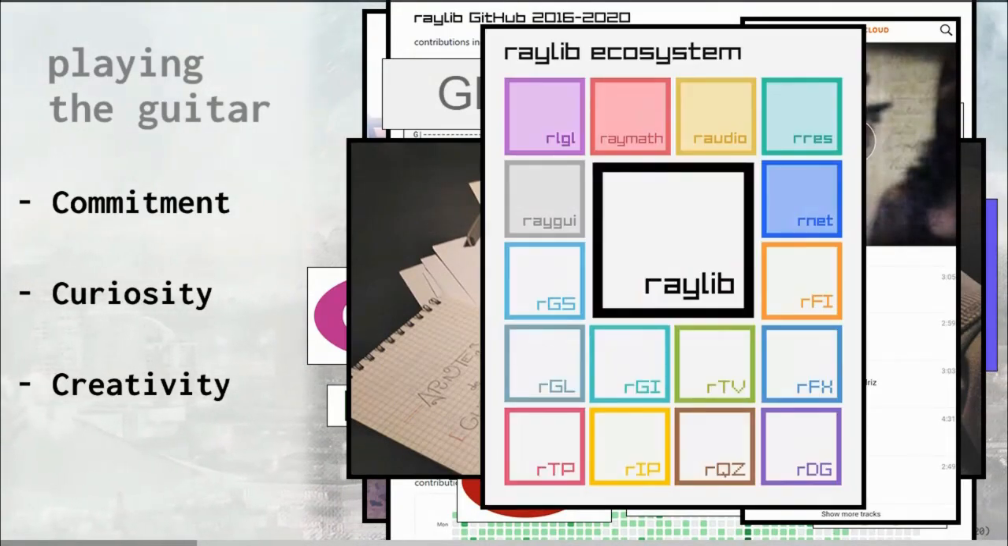Raylib development has been very similar to playing the guitar in lots of senses. Actually, since I started, I've been very passionate about the project. I wanted to learn new things, implement new features, new modules, new tools. I had lots of ideas, a lot of things that I wanted to learn related to C development and low-level programming.